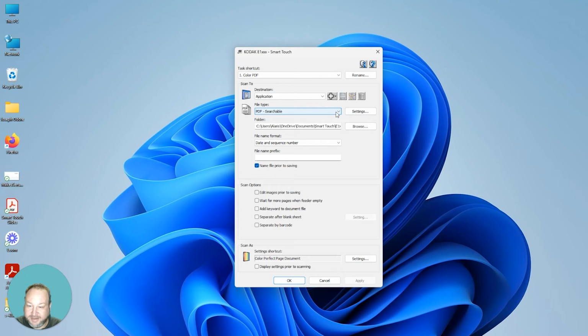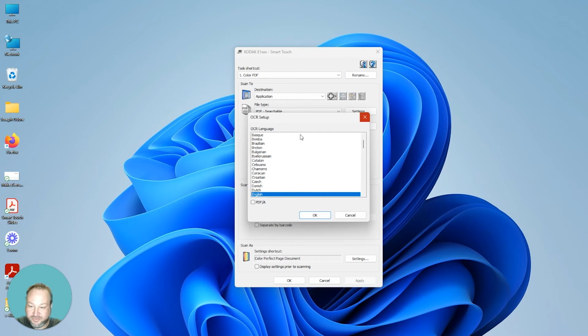You can also select the type of file that you are saving the document in. You can select a searchable PDF, which will apply the OCR engine to it and create those text searchable PDFs. You could save it as an image file like a TIFF or a JPEG or a bitmap, or a regular single page PDF searchable file, a Word document, or an Excel file. For here, we're just going to leave it as a PDF searchable file. And of course, there's also some settings here that you can also set up the OCR languages as well.